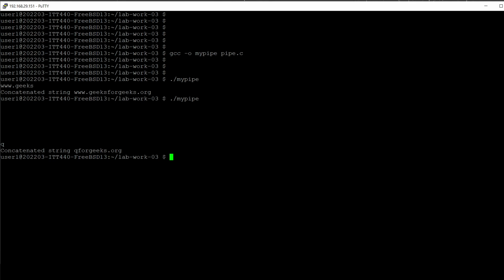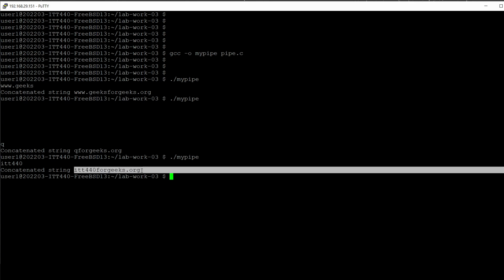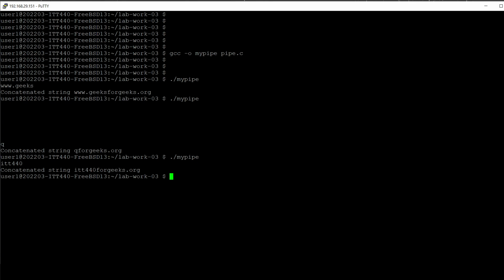Again, mypipe, ITT 440. So we can concatenate ITT 440 forgeeks.org. So we can concatenate the string from pipe 1 to pipe 2. That is okay. Thank you.